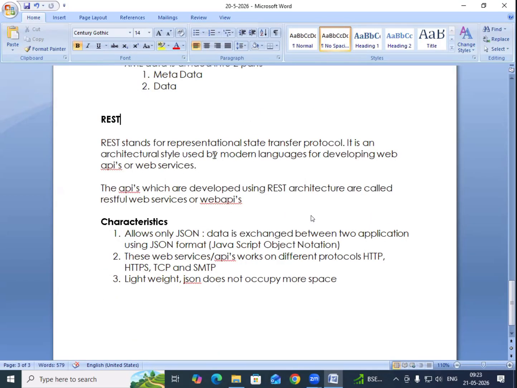So REST stands for Representational State Transfer. It is an architectural style used by modern languages for developing web APIs or web services. The APIs which are developed using REST architecture are called RESTful web services or web APIs.